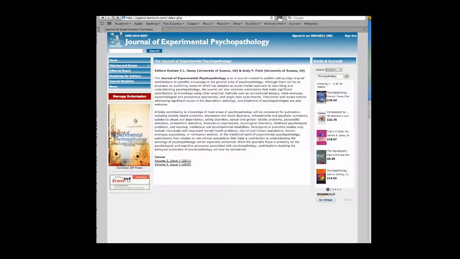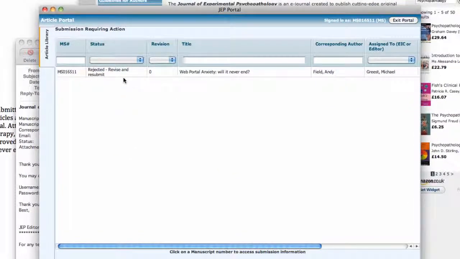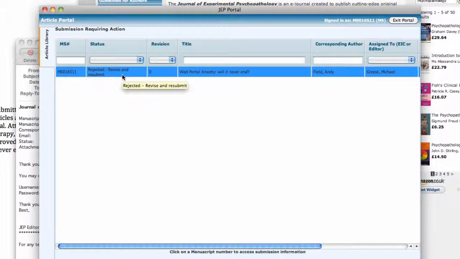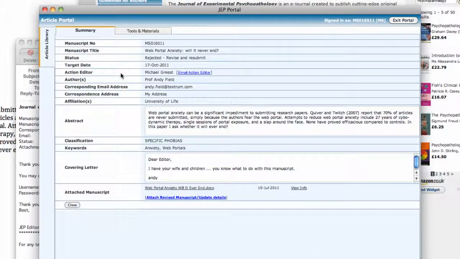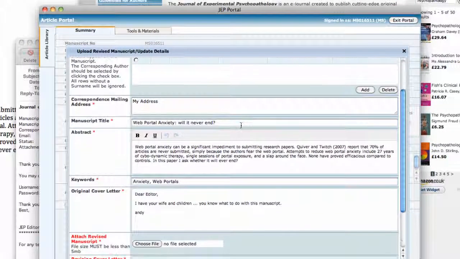Now once we're signed in as that manuscript, the big shiny red button becomes a Manage Submission button. And once you've clicked on that, you'll see the information about that manuscript. So if we click on this, you'll find a summary of the manuscript title, manuscript number, its title, status, so on and so forth. The most important thing is there's a link down the bottom here which allows us to attach a revision or to update the details.